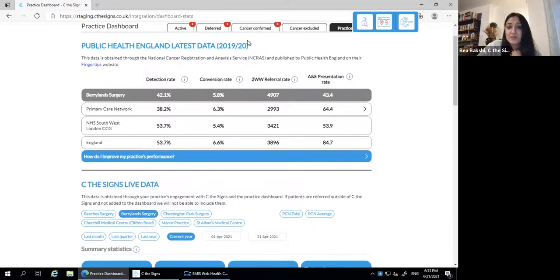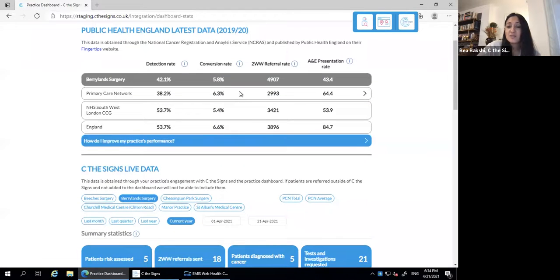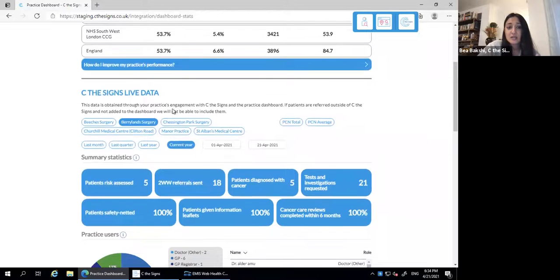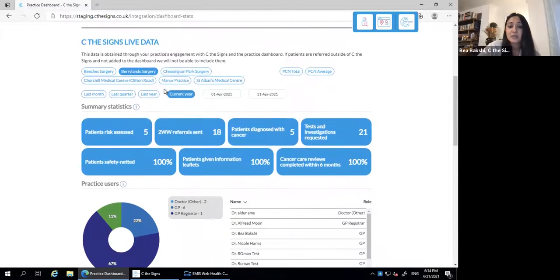The latest data available is 2019-20. It's just the way Public Health England publish it, which is sort of 18 months in lieu. And this is the reason why we then deliver the See the Signs live data, so you can get a better understanding of your real-time cancer activity data to guide month-on-month quality improvement. So you can see here that this is currently at your practice. It's defaulted to current year. You can change it to any time interval, and it will be a live aggregate of your total activity.